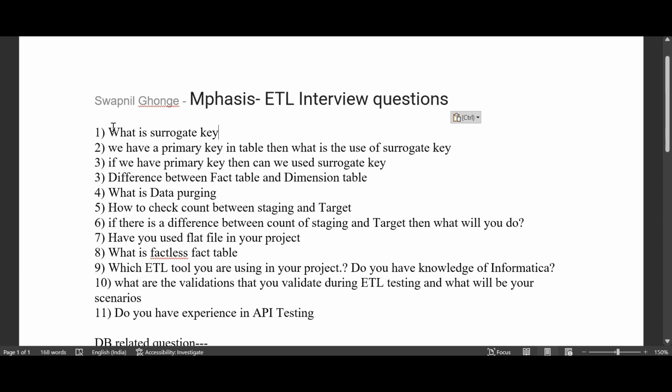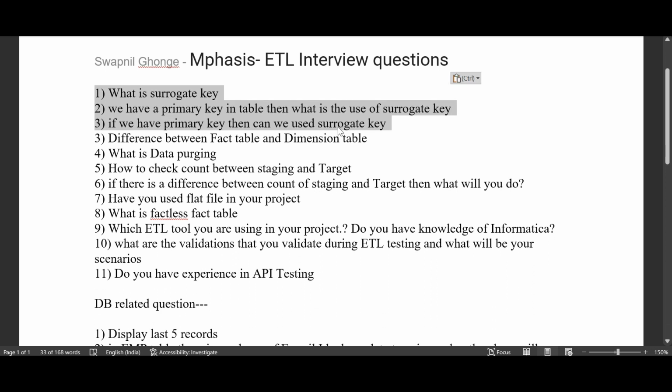So I have answered the first question and the second one. The second question was, we have a primary key in the table, then what is the use of a surrogate key? That I already explained. Now moving to the third question, if we have a primary key, then can we use a surrogate key? Yes, we can use a surrogate key, because a surrogate key also uniquely identifies each row.